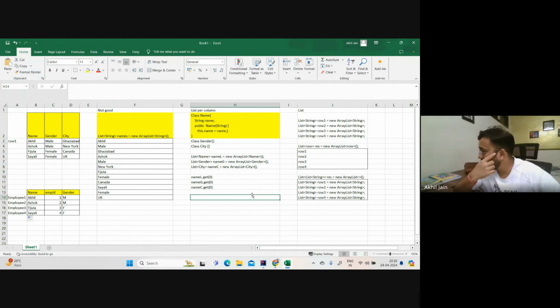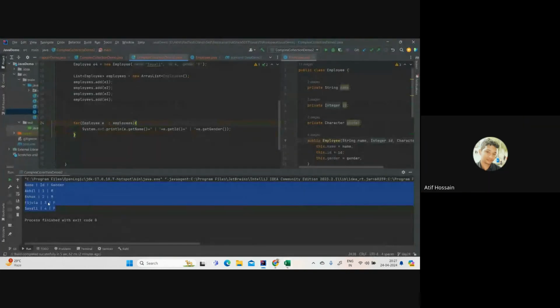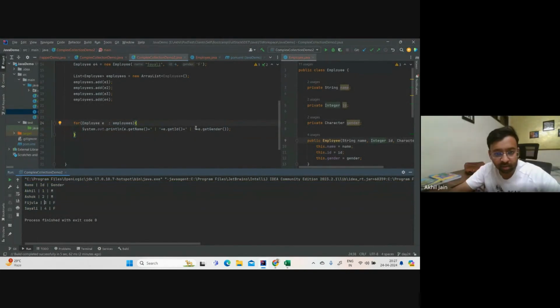See, it depends on the logic you want to create. Then accordingly you will adapt and access the value. You have access to everything. It depends on your logic. If you wanted to print only name and ID, let's remove this gender part, and it will print only name and ID. You getting the point, right?